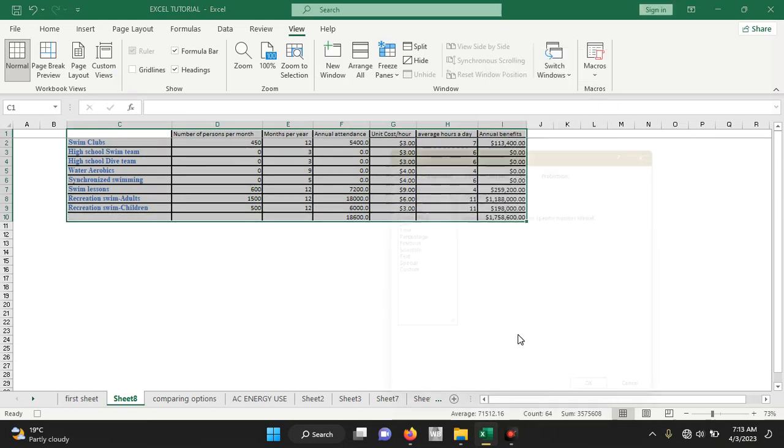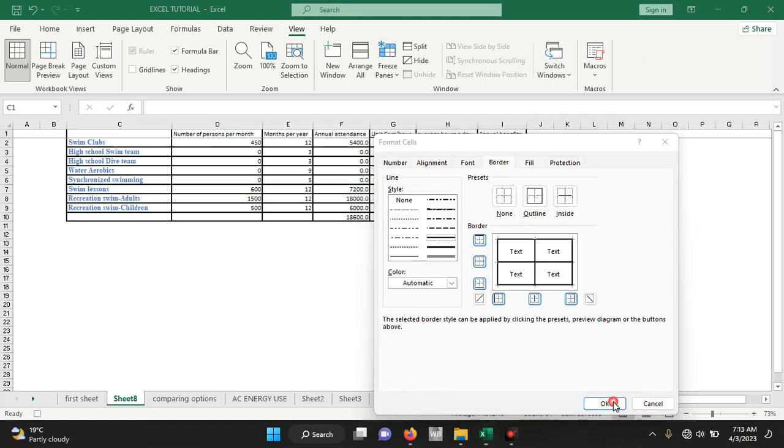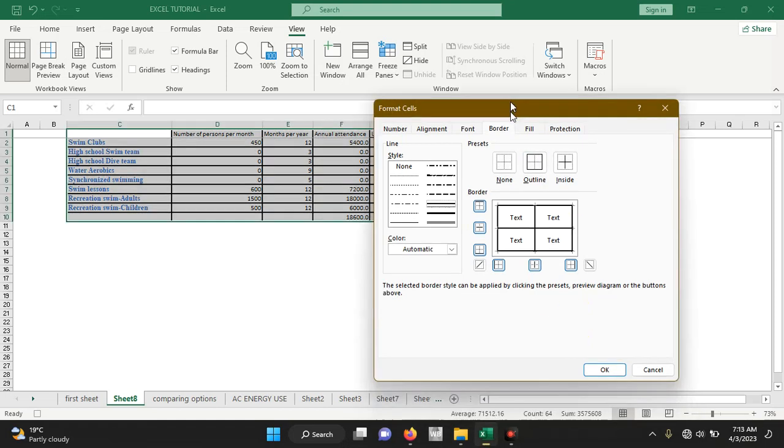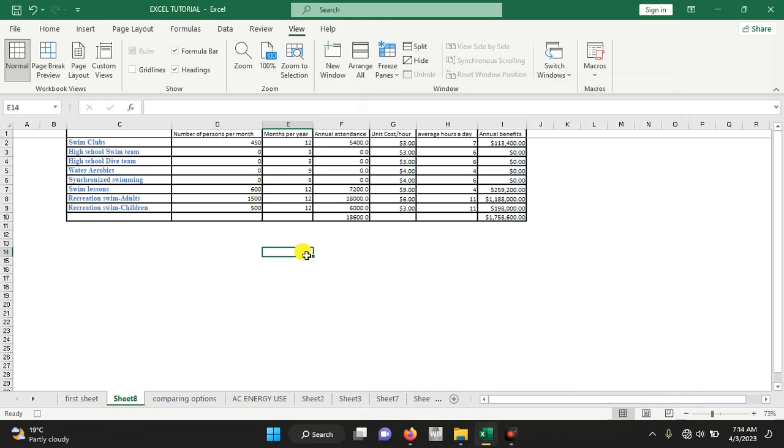I format cells, borders, and then I put borders like that. Okay, so that's really what I've done. And so I want it to be repeating those things, what I have done. So that's what macros will be repeating.